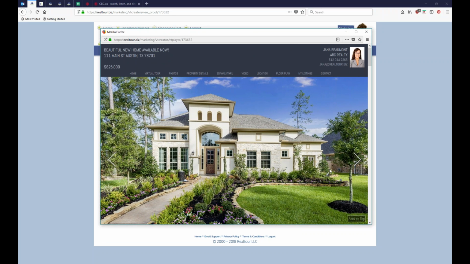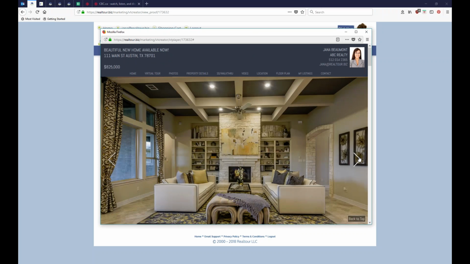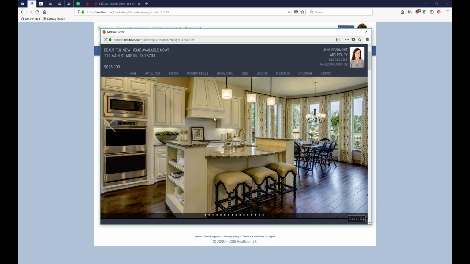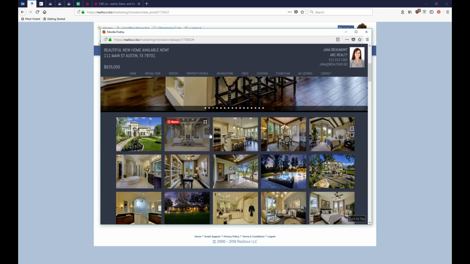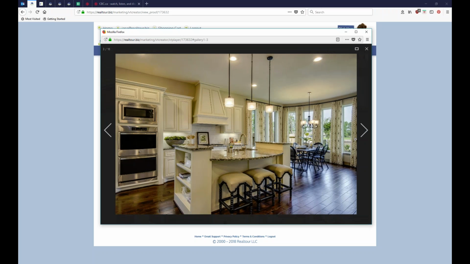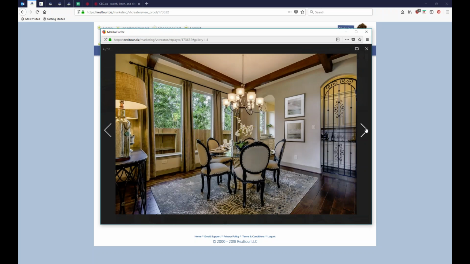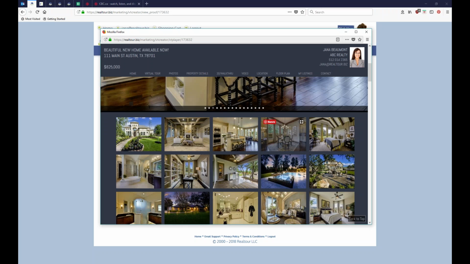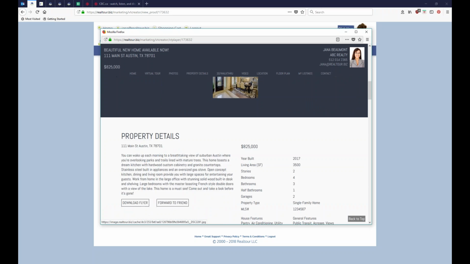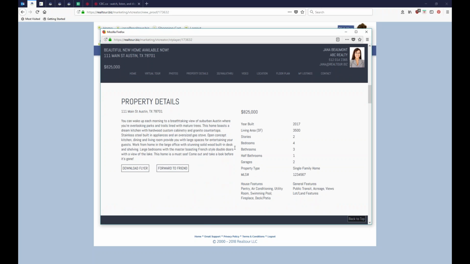It's really great. I can click next, next, next and look at all my imagery. I can scroll down and here's the actual gallery of all my pictures. So I can click on each of these and they pop up in a nice gallery and I can just go next, next, next through all of those. Close. I scroll down further. I've got my property details. So this is all the information that was on the property details page.